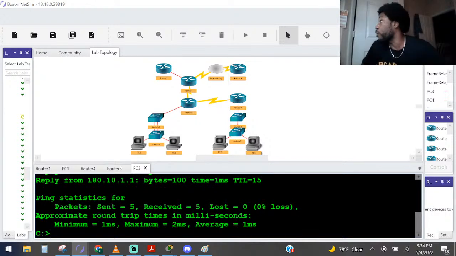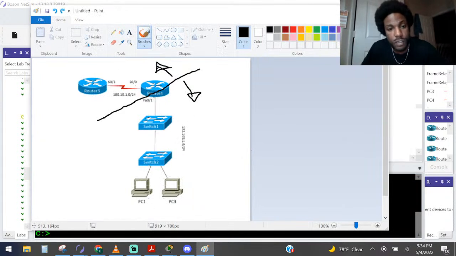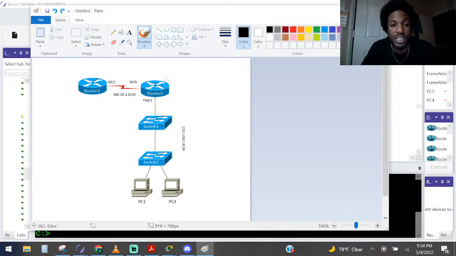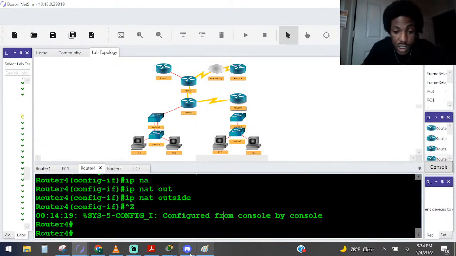Good. On router 4, display the NAT translation table. Since we said router 4 was the NAT router, this guy right over here, they want us to see the translation that was going on once the traffic was going back and forth between these. So now we're going to look at the translation table. How do we do that? Look at our cheat sheet.